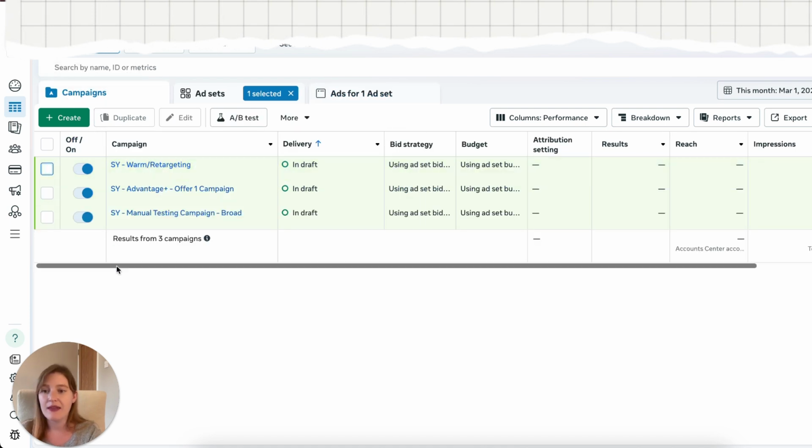And so there you have it. That would be my basic campaign setup. The most important thing is for you to be testing and to have a space to test.